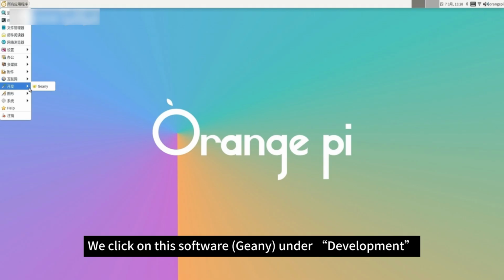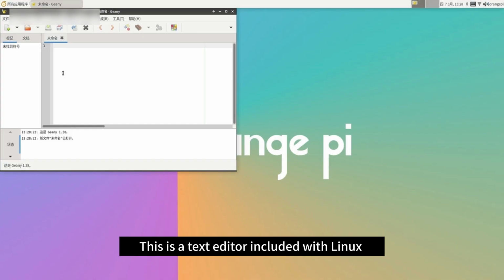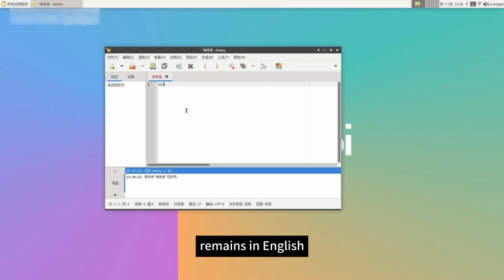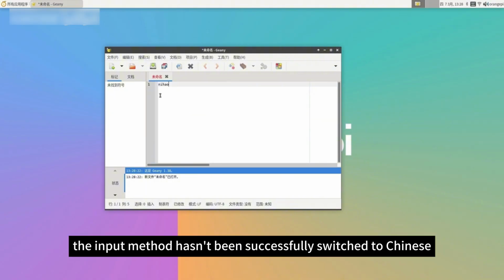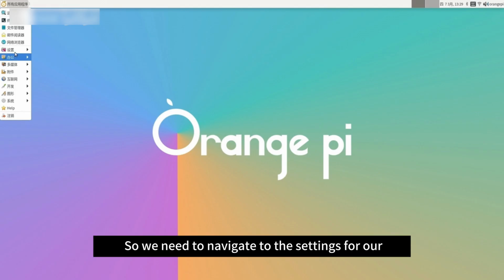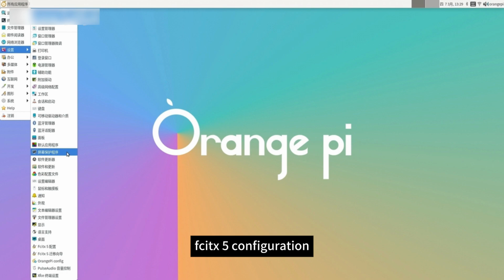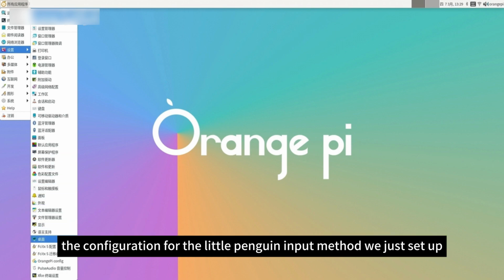We click on this software, Genie, under Development. This is a text editor included with Linux. We notice that whatever we type now remains in English. At this point, the input method hasn't been successfully switched to Chinese. So we need to navigate to the settings for our 6.5 configuration. The configuration for the little penguin input method we just set up.